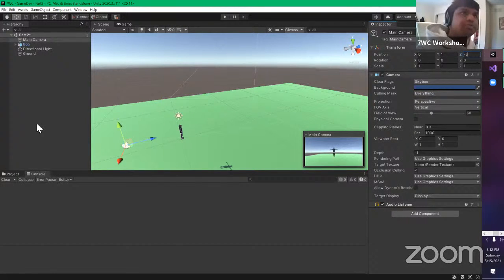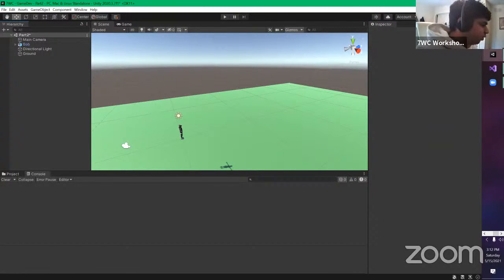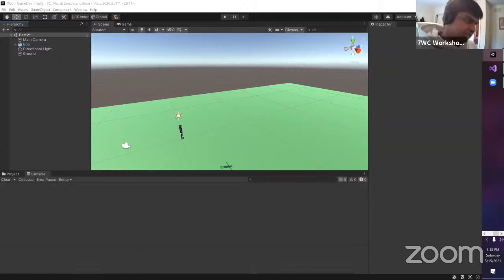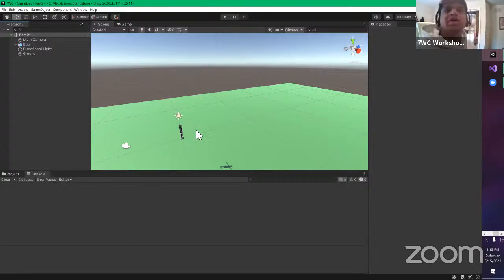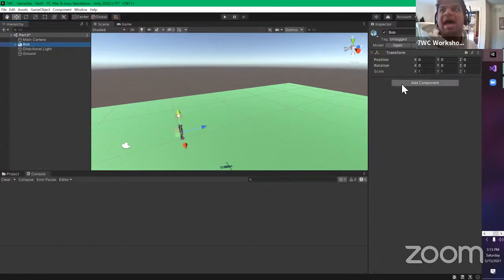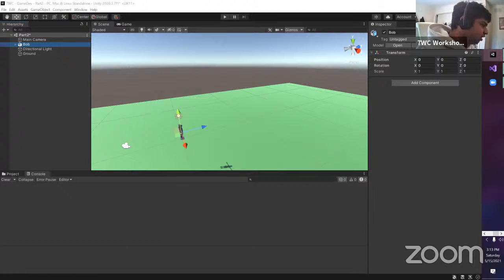Okay. Yeah, so what we're going to have to do now is take Bob. I called him Bob, by the way. I don't know if you guys want to rename him or whatever. But basically, we're going to have to take Bob and add the rigidbody component again to him, right? So that he starts falling down properly. Remember how we did it, you need to add gravity to Bob.